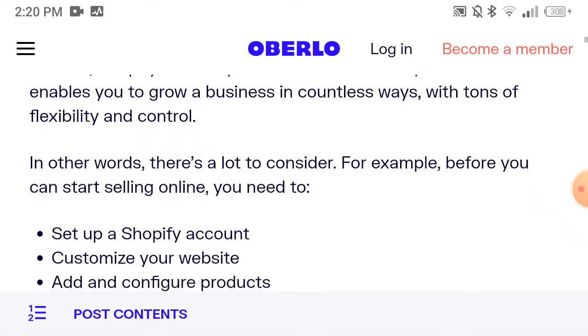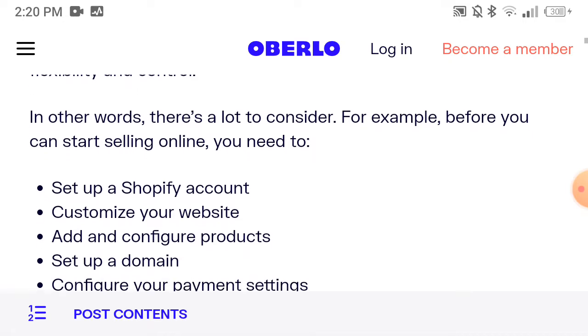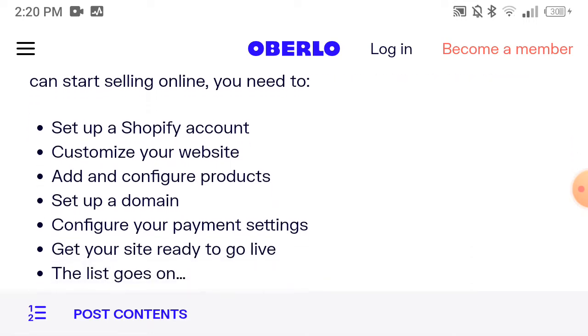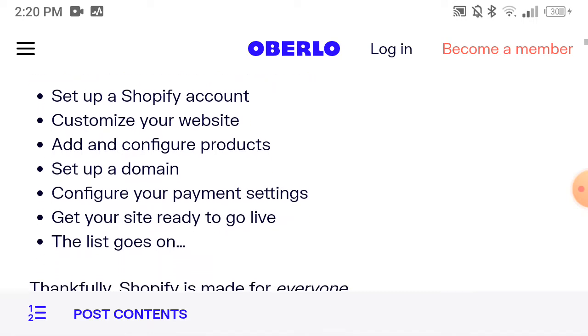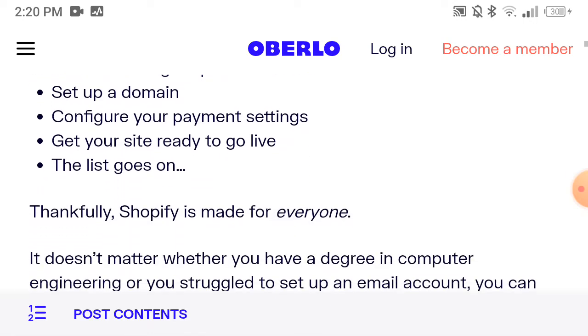For example, before you can start selling online, you need to set up a Shopify account, customize your website, add and configure products, set up a domain, configure your payment settings, and get your site ready to go live. The list goes on. Thankfully, Shopify is made for everyone.